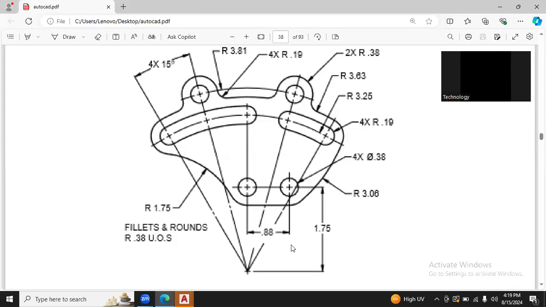As you can see in this model, so many measurements are given along with some fillets and rounds where you can use radius of 0.38. Okay, we will see where we have to incorporate these fillets and rounds later on. First of all, the point is from where you can start your drawing.